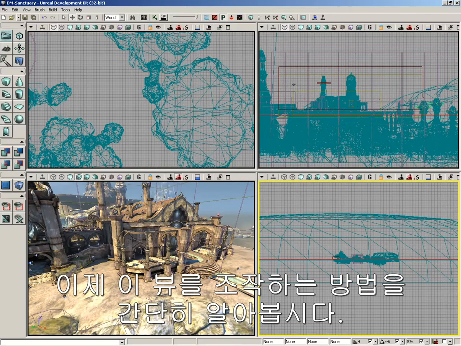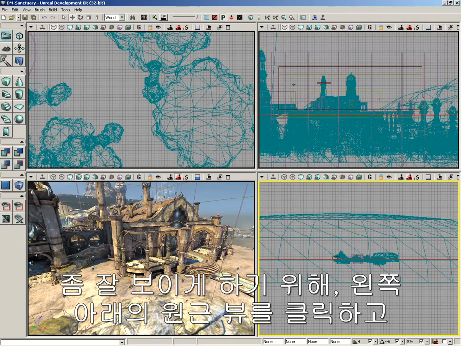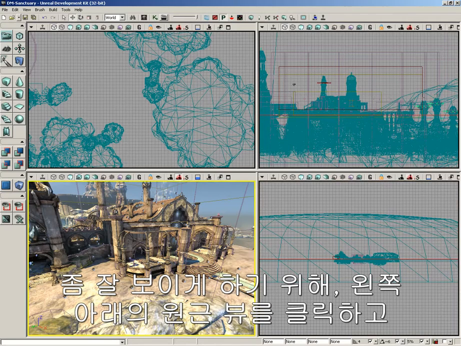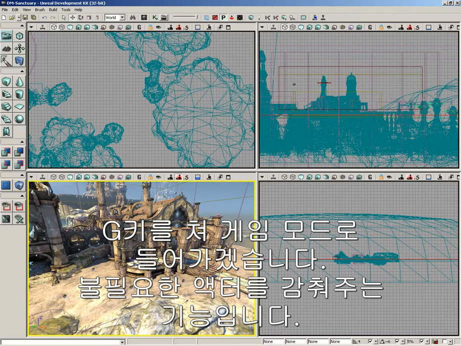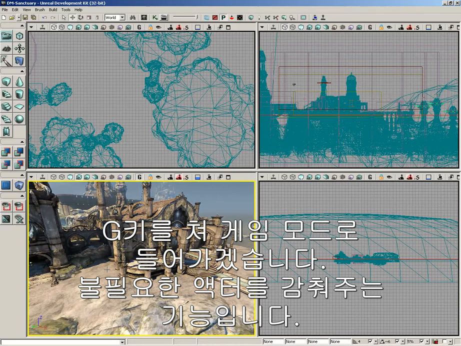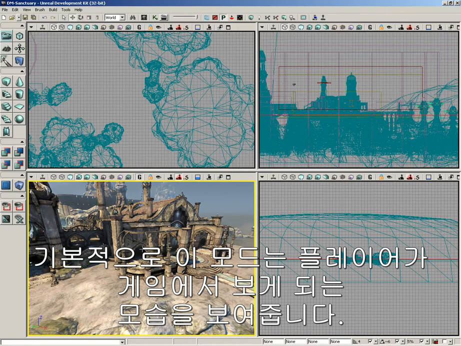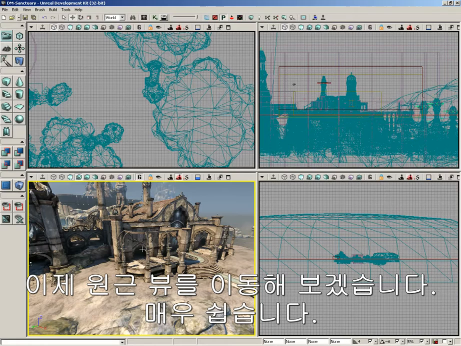Now, let's talk just briefly about navigating these views. To make things a little easier to see, I'm going to click down here in my perspective view in the lower left-hand panel, and I'm going to tap the G key to go into game mode. And what that's going to do is hide away any unnecessary actors that I don't want to see right now. Basically, this gives us a representation of what the level looks like when the player is going to be moving around in it.